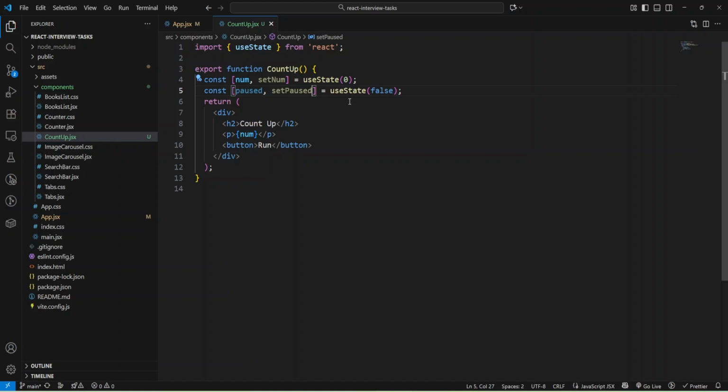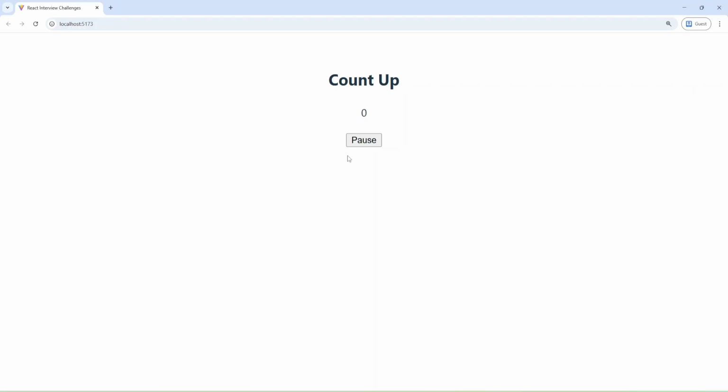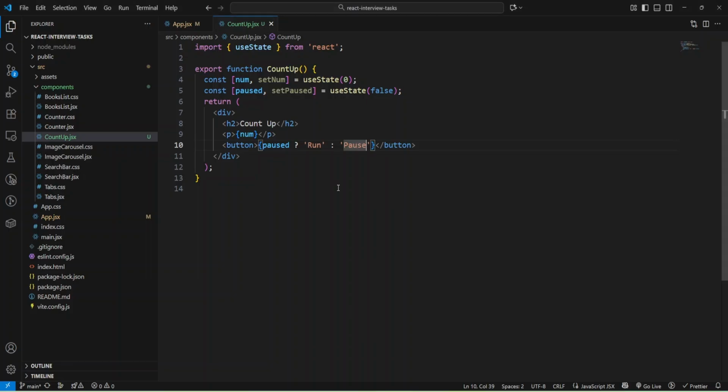Now we can modify our button, and let's check if we have pause. If we have pause, then we can show "Run", and otherwise it would be "Pause". Let's check what we have. As you can see, we have the initial count, and we can pause, and we need to add an event handler to our button.